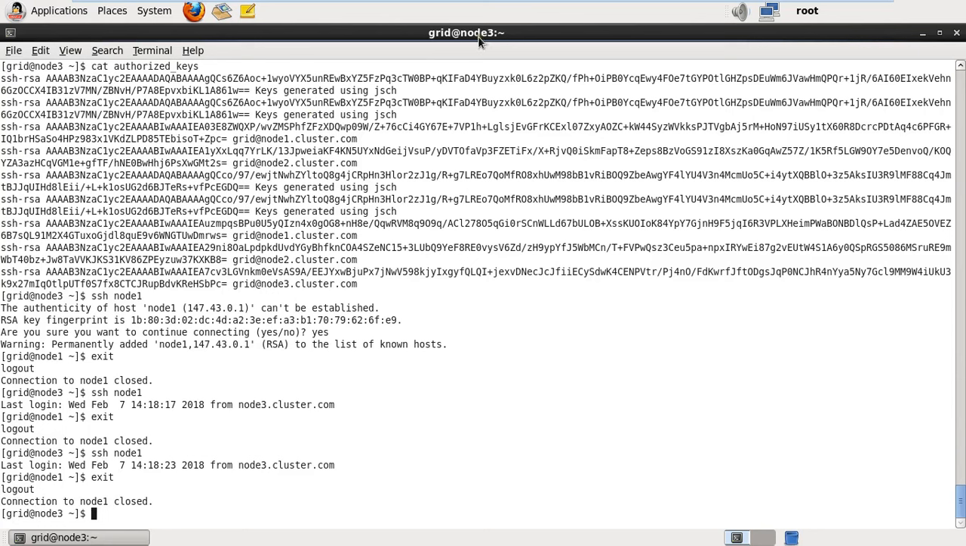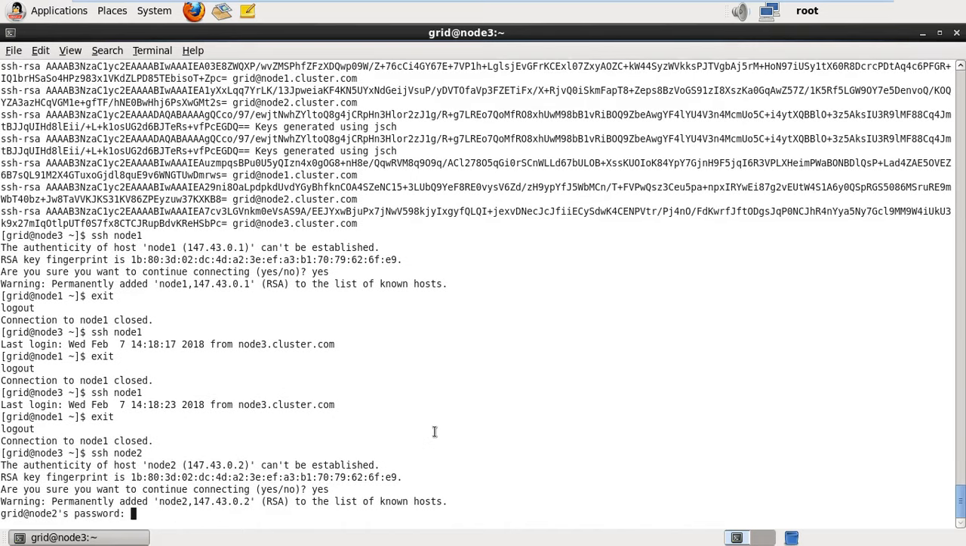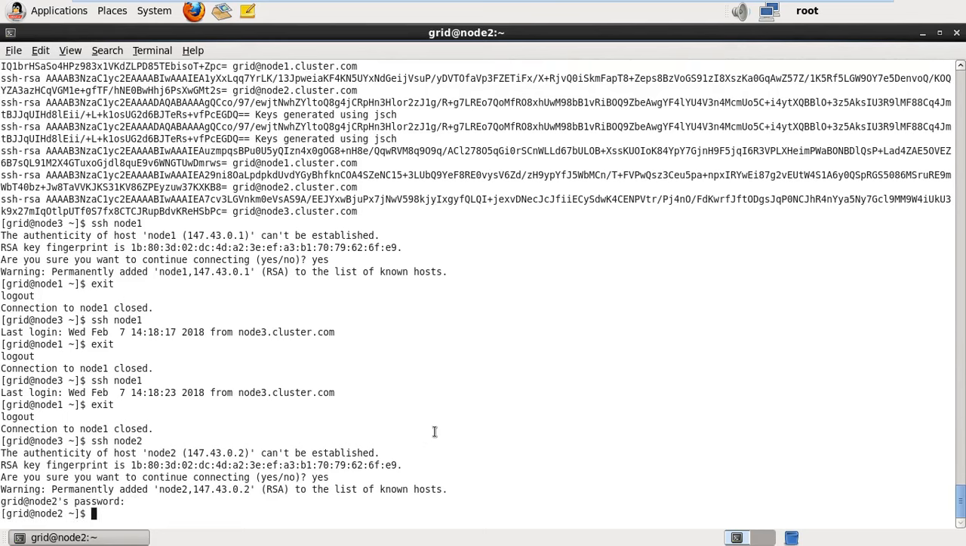You can see the difference over here as well. It shows node 1 when I was connected, and the moment I exit, the actual node where I am connected shows up, which is node 3. When I try to connect to node 2, since this is the first time, it will definitely ask me for a password. It says yes, then it's going to ask me for the password. I'm going to enter the password.